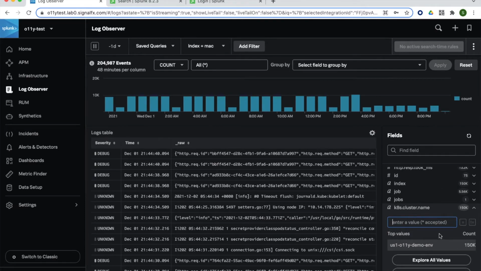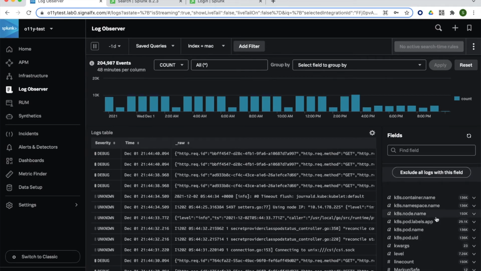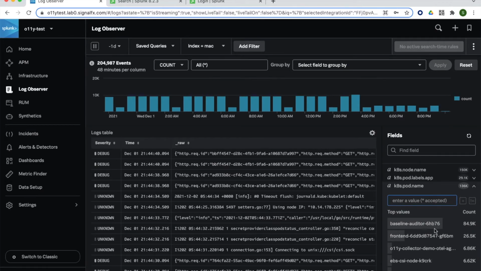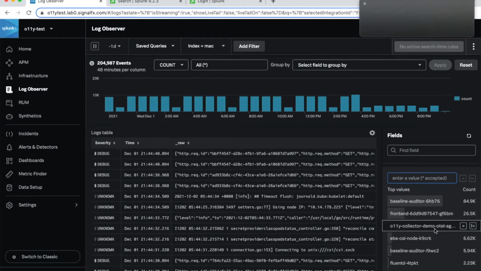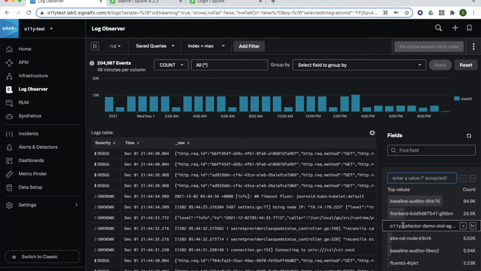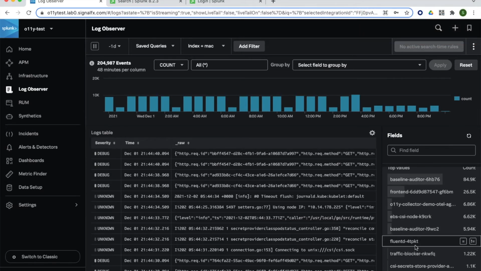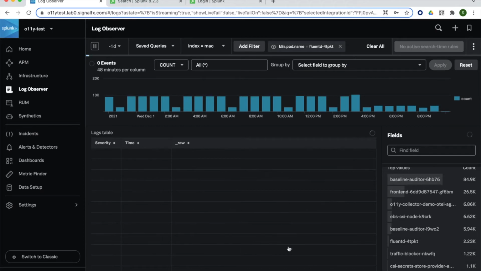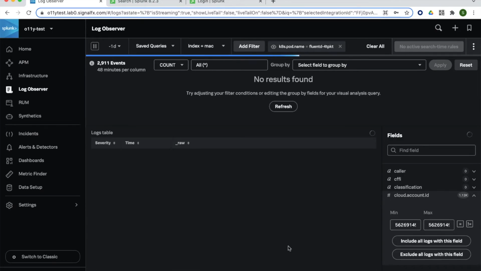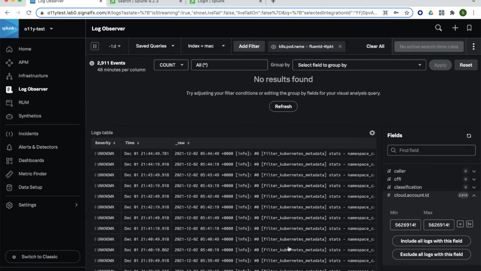So I can include this as part of my filter, or I can go one level down and look at a specific pod. And here I have different values for different pods. So I can probably just include this particular pod to see how much information I have. So I have 2,900 and odd events for this particular pod.